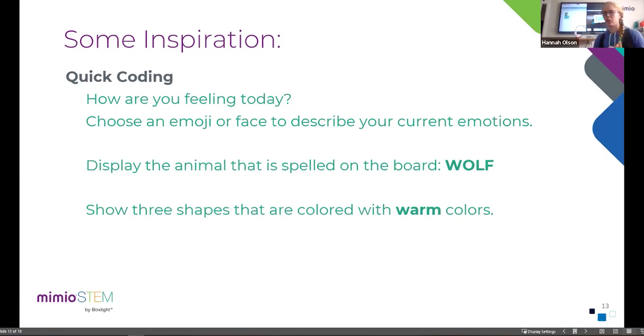Or for younger students, if you're working on spelling in elementary, display the animal on the screen that is spelled on the board, or vice versa. But having them display the animal is going to be easier for you as a formative assessment to see what they've spelled, because the text comes in pretty small on the screen. So if you do have them spelling things on the screen, make sure that they're comparing with their fellow peers as a way of checking what they did was correct.